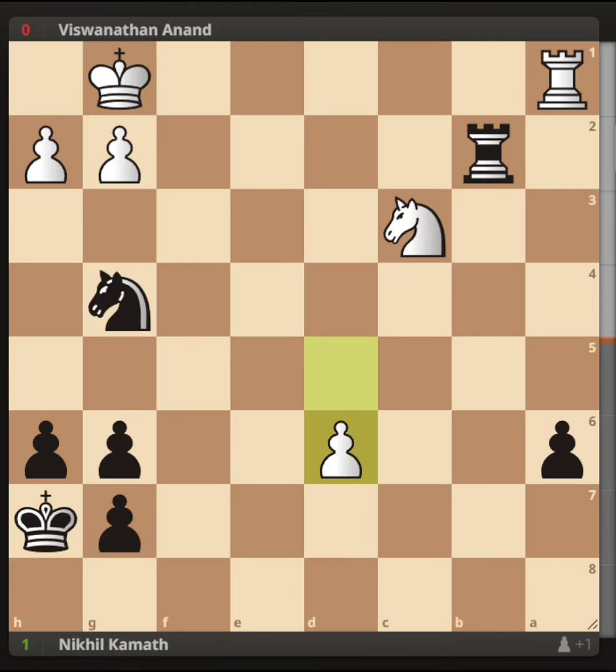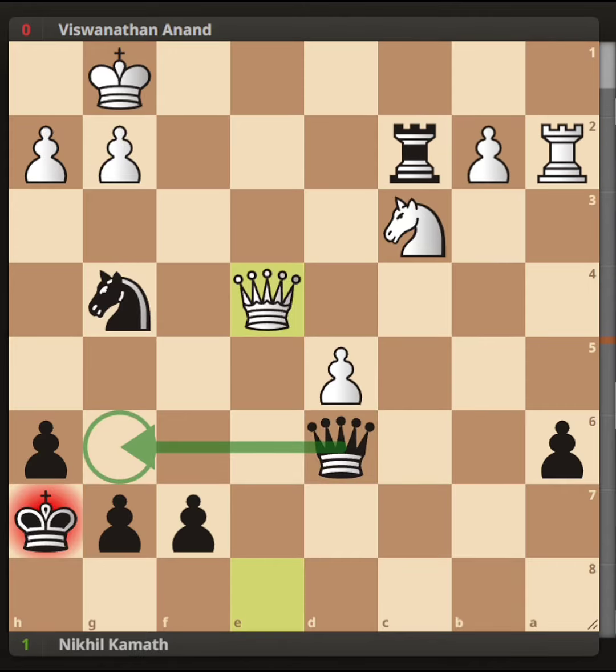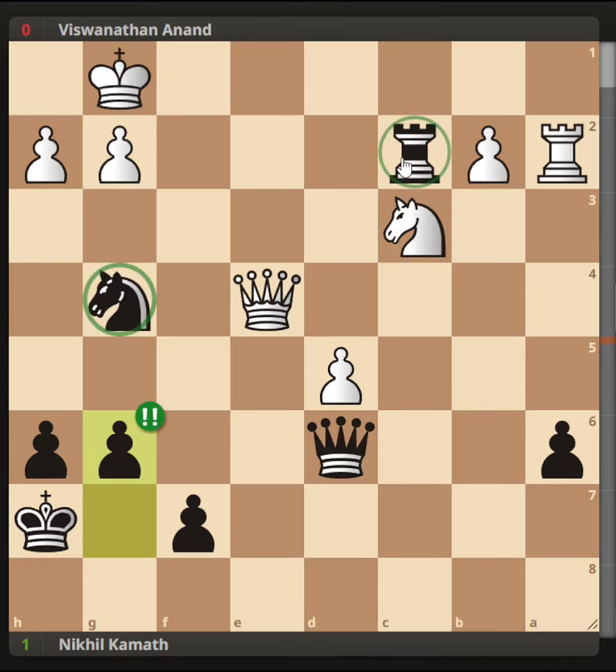But instead of queen to g6, queen to e4 check. Okay, yeah, so instead of this move, after the move queen to e4 check, you might be shocked that Nikhil actually sees all this variation and he decides to sacrifice his knight by playing g6, and you can see that he sacrificed his knight as well as this rook.